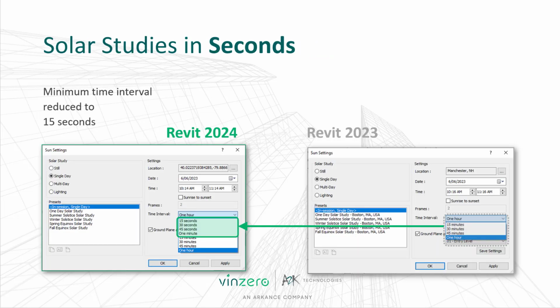There are more options now available for time intervals within the solar studies. The minimum now is 15 seconds, where previously it was 15 minutes.